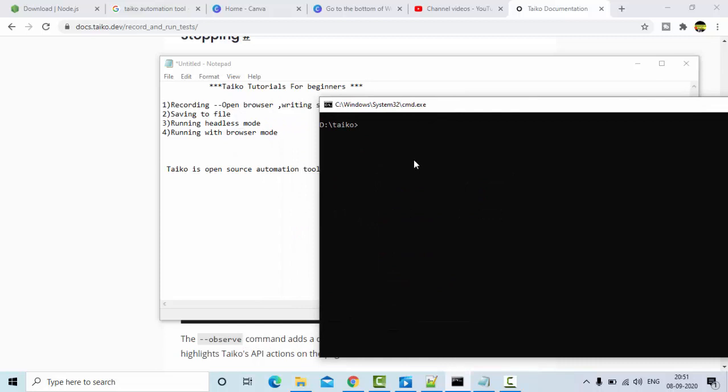Just open the command prompt and type something like Tyco. It will open the Tyco command prompt here. Here we are starting the recordings now. Simply type open browser. So open browser will open our browser.